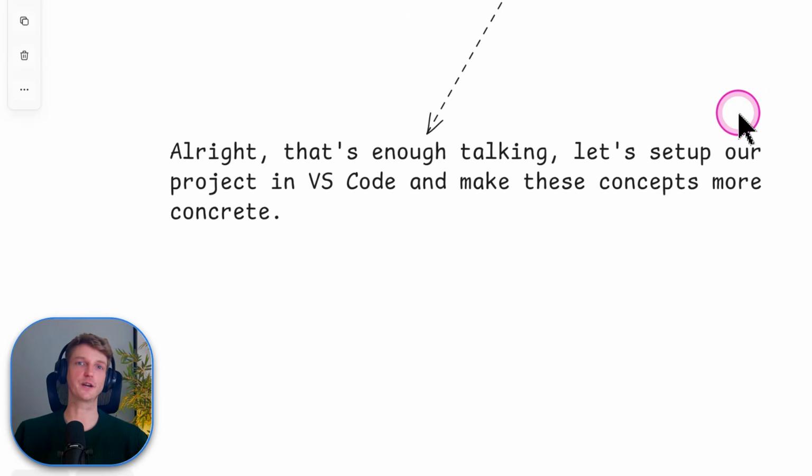All right, that's enough talking. Let's get set up in Visual Studio Code. And hopefully all of these concepts will become a lot more concrete.